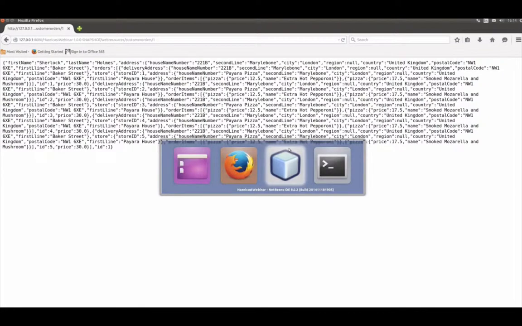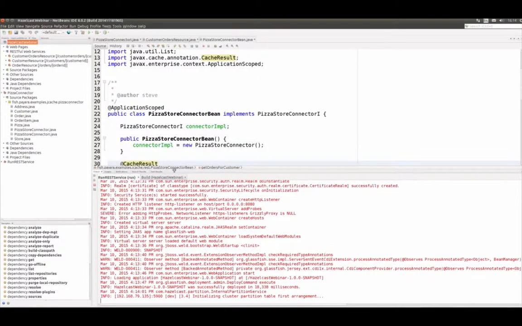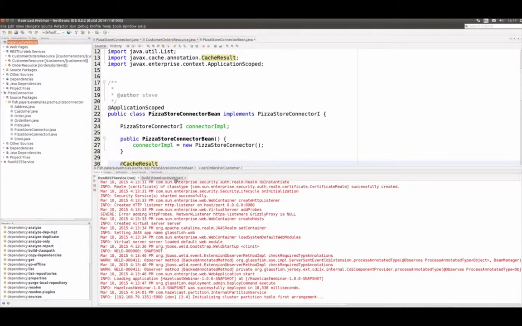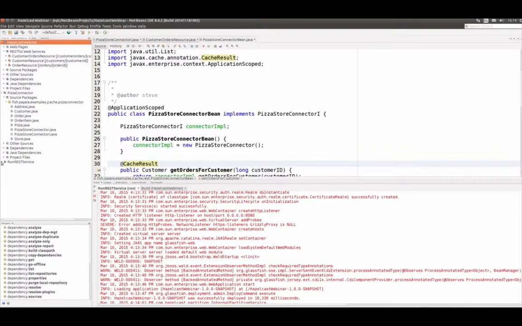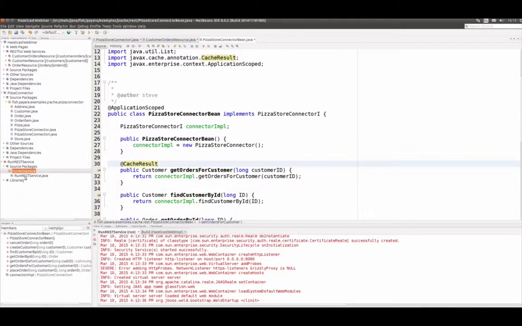In addition to that, we can also run a couple more of these embedded Payaras to essentially give us a cluster of REST services. So we just go to our code to run the embedded Payara. Let's make that bigger.